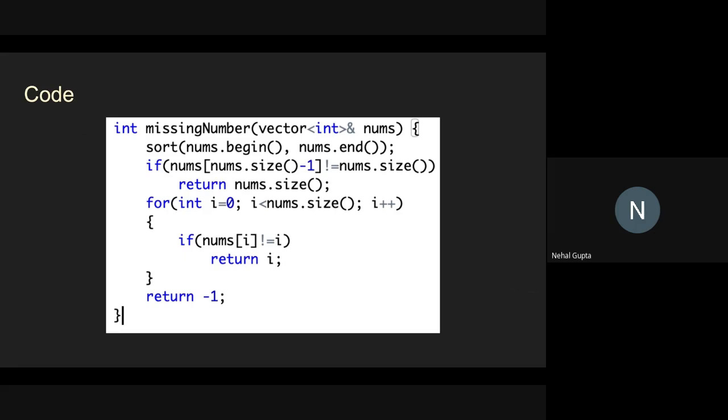So what happens is the function is called missingNumber. It is of int type because you have to return an integer value. And you have this vector called nums. So what you do is, first of all, you sort the vector. Now, sorting a vector is easy because you just have to call the sort function. You do not have to implement any sorting algorithm on your own. You just have to sort it.